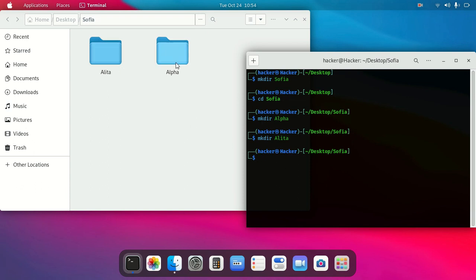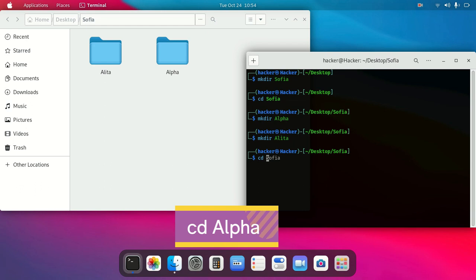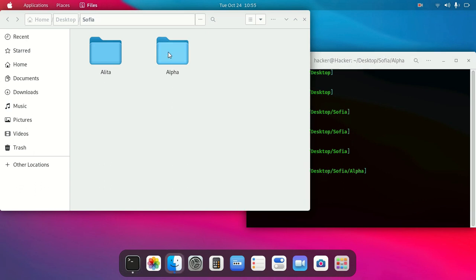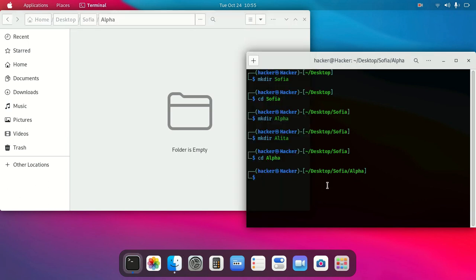I'll go to alpha and create a file. Then to move to another file, I'll do cd. I'll specify the name alpha, alpha, then I'll press enter. We are currently in desktop Sophia, then alpha. Inside alpha, I'll create a file. This is gonna be a book. A book will be english.txt.